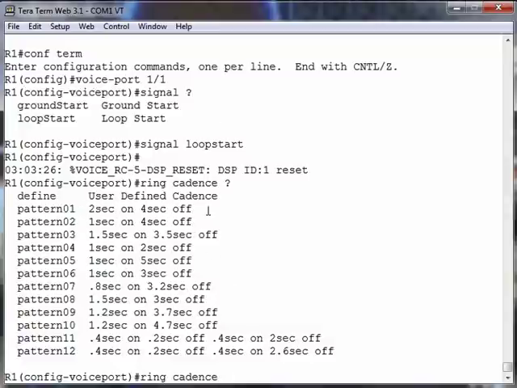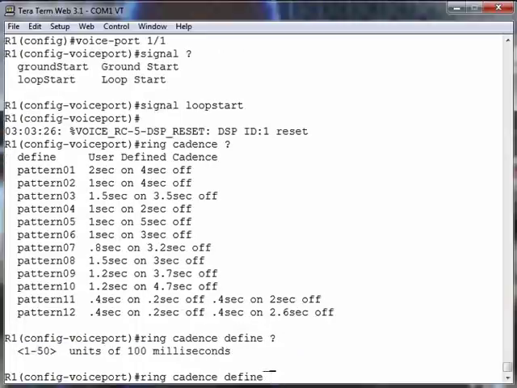That's the North American default setting. I like to define my own. Check this out. We can say that we want to define ring cadence. The units of measure are a bit tricky here. The units of measure are in 1/10 of a second, 100 milliseconds. Let's create a ring cadence of half a second. That would be 5 of those 100 millisecond units.